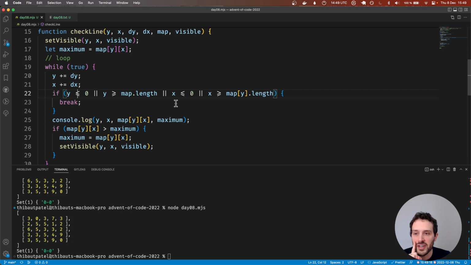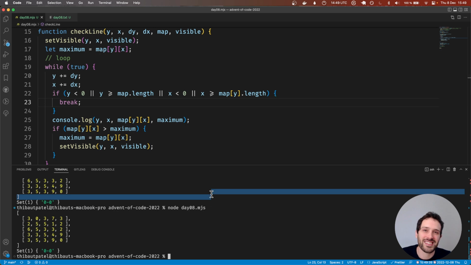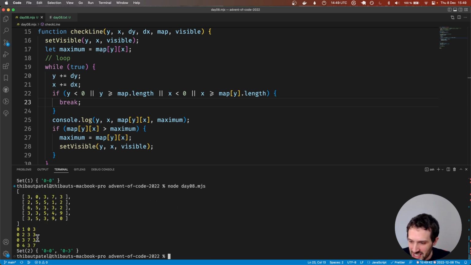Oh, here we don't want to break if y is equal to 0. Y can be 0, x can be 0, but y cannot be map.length because it's already outside of the array, and here the same. Yeah, I just had an off by 1 error here. This is still not working because I haven't saved the file. That's a typical mistake. Okay, so here this is the first tree, then this one is hidden, then this one is bigger. I think we have something going here.